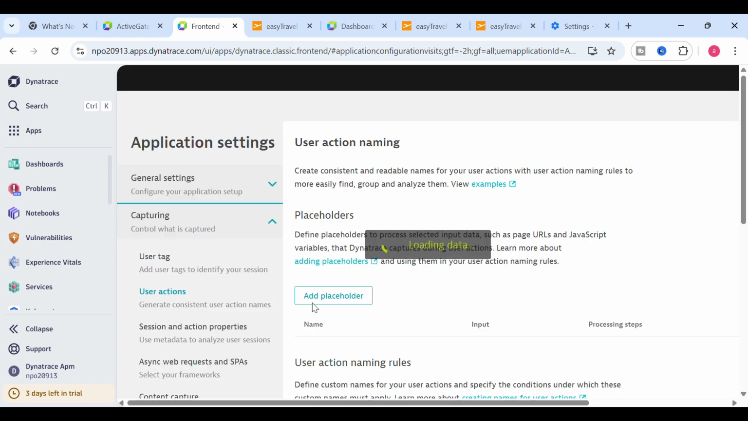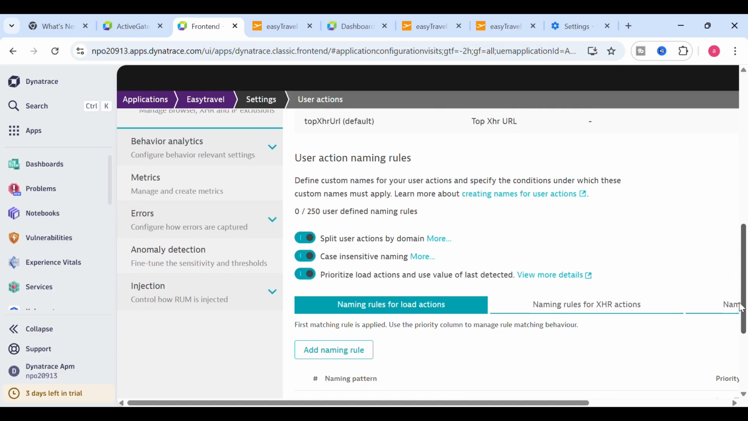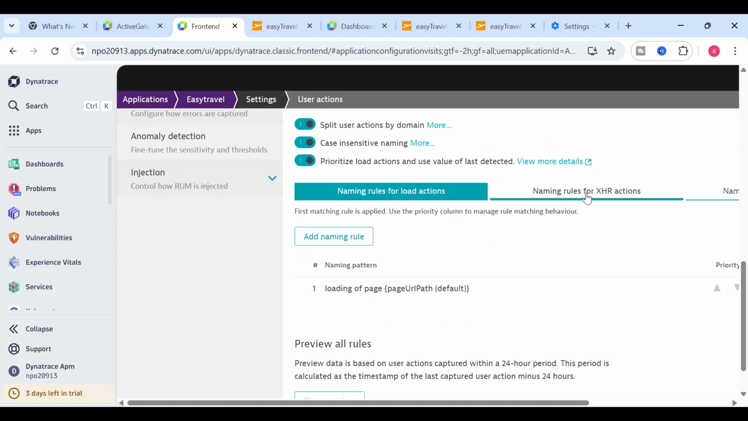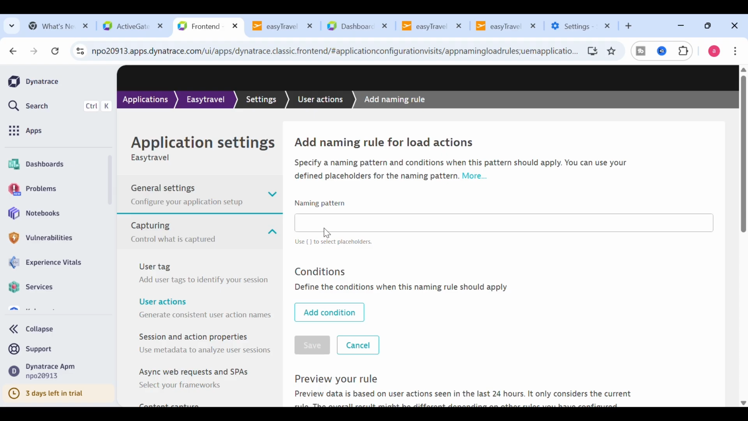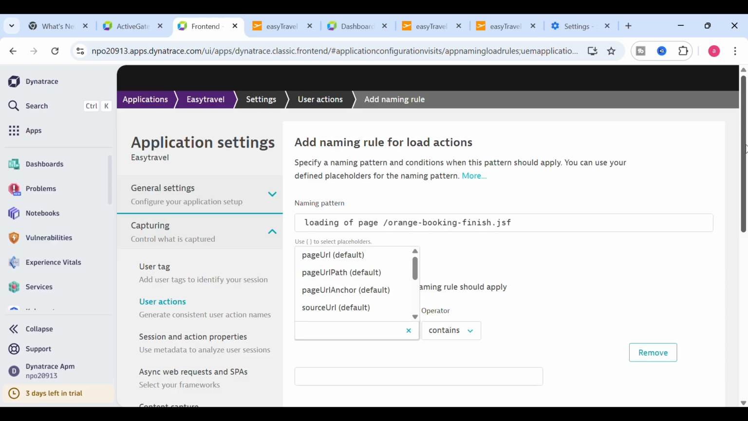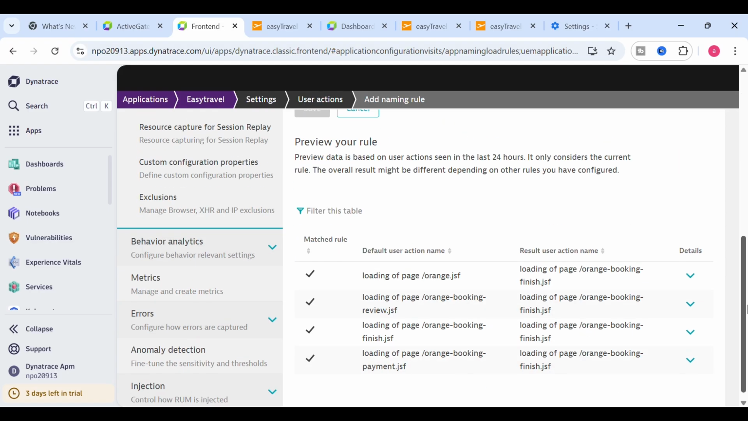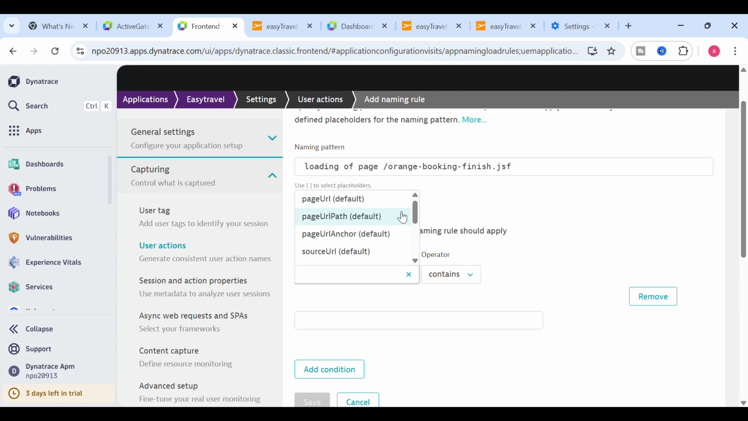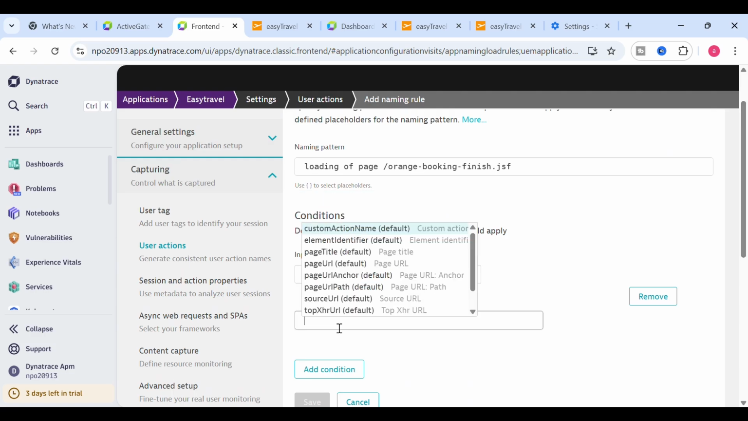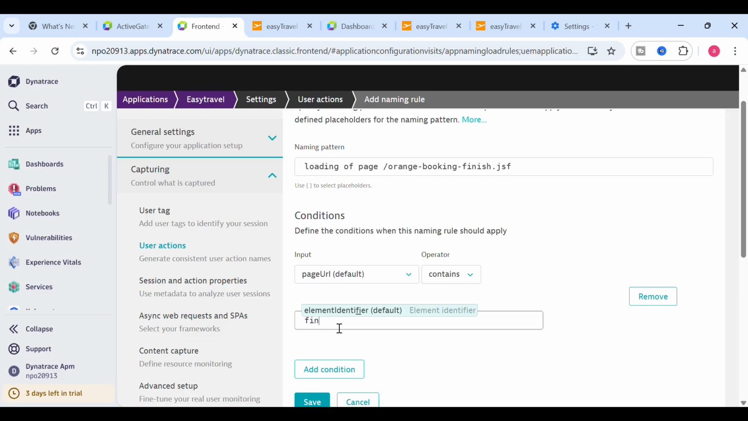So let's go to the naming rules. Here we'll add a naming rule, and the URL, add a condition. When you copy paste the URL, usually you are getting all the load actions below that. So this is the default user action, and this is the result user action. The result user action is something that we will be seeing on the page. So we'll just try to change that. Page URL contains finish.